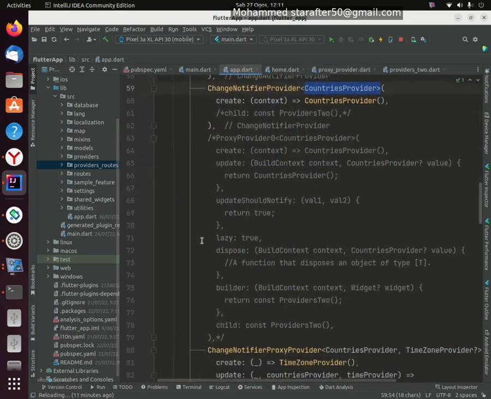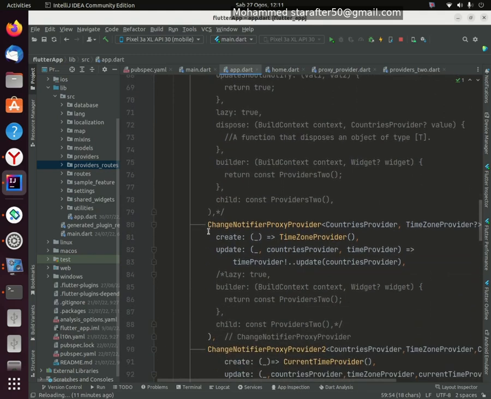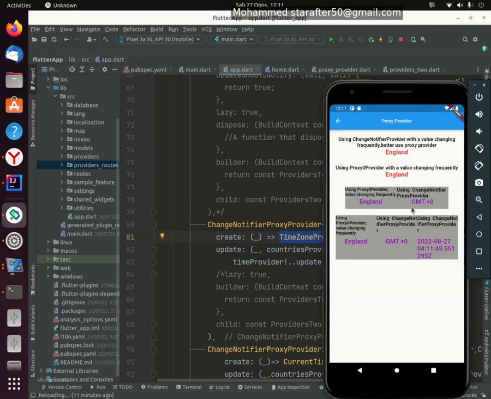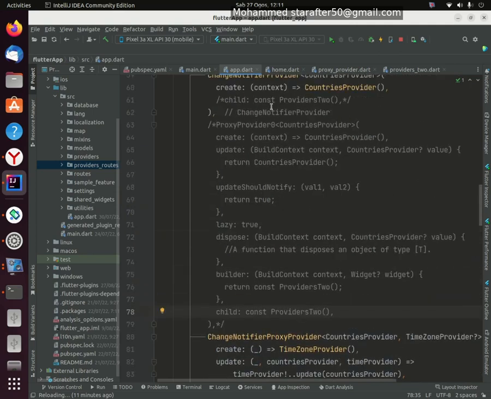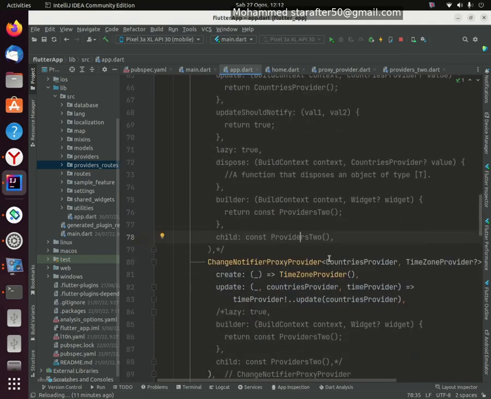And then, on the second hand, we use a change notifier proxy provider. In this case, we will use the time zone, which is the second one, which is this one. So this one will make use of this provider. It will take the previous provider, which is the countries provider, and add to it the time provider, and then show them in the second case.